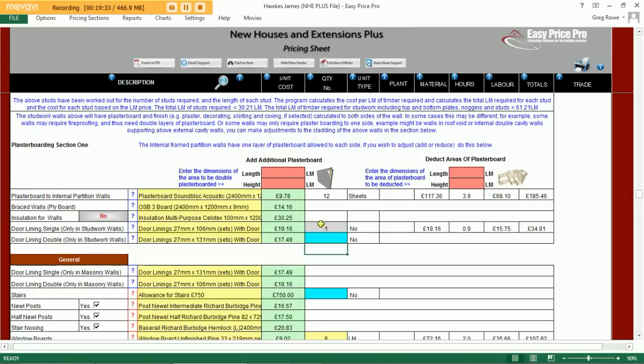It will also, within the second fix carpentry, have allowed for our skirting boards and architraves around our doorways. Skirting boards on our internal masonry walls will have already been allowed for, and obviously within that second fix carpentry section we can change the actual type and product that we wish to use, a different profile, or perhaps we can switch it over to a Taurus or OG type skirting.